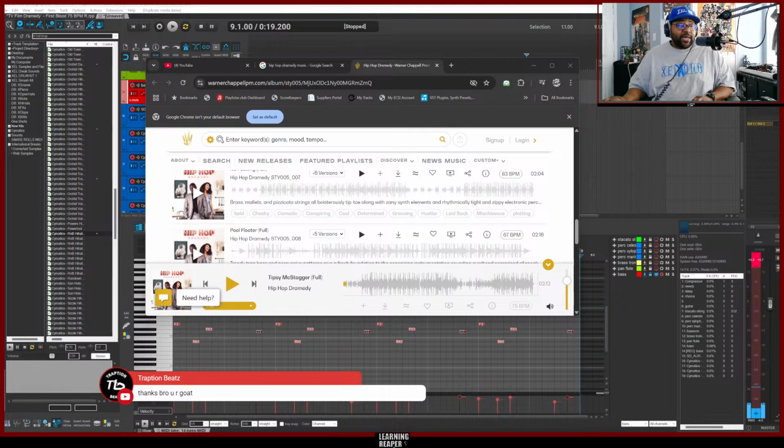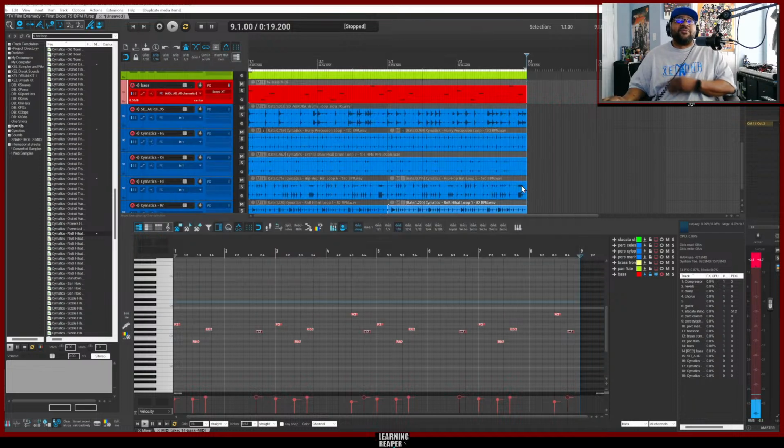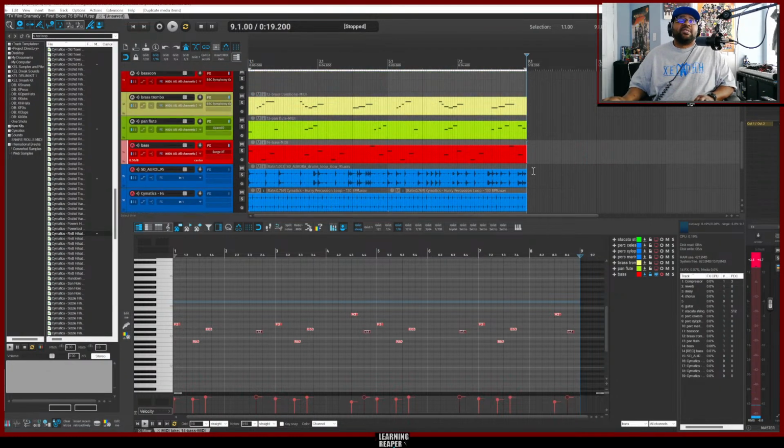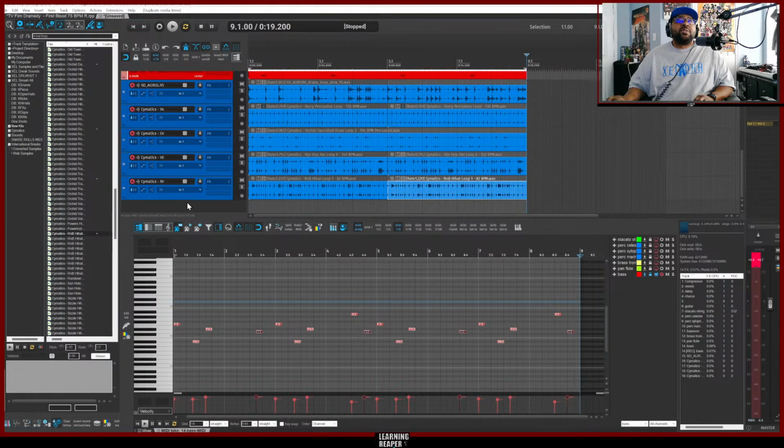How many plugins do I have? I have quite a few. But I don't usually use a lot of them because they just don't work effectively for me personally. So I just kind of stick with what I know. And that's why I have a whole list.